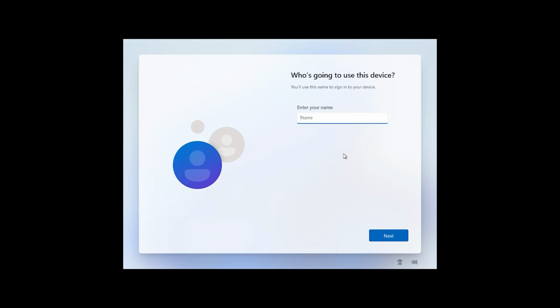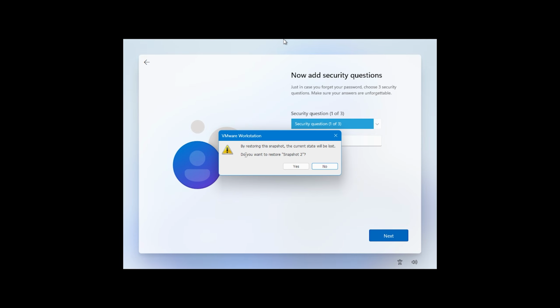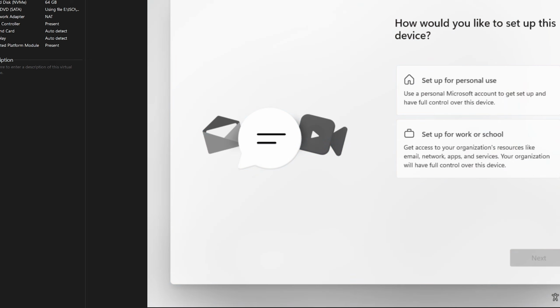Now you can just type your local account name, password, and those security questions, but I have confirmed that this option, at least for me, bypassnro, is still working. So I'm going to go to the next example. I'm just going to use the snapshot, and I'm going back to the previous menu, and I'm going to continue with a different approach.